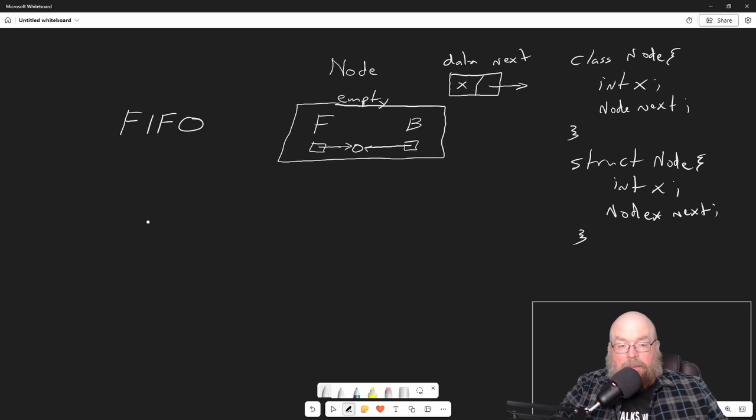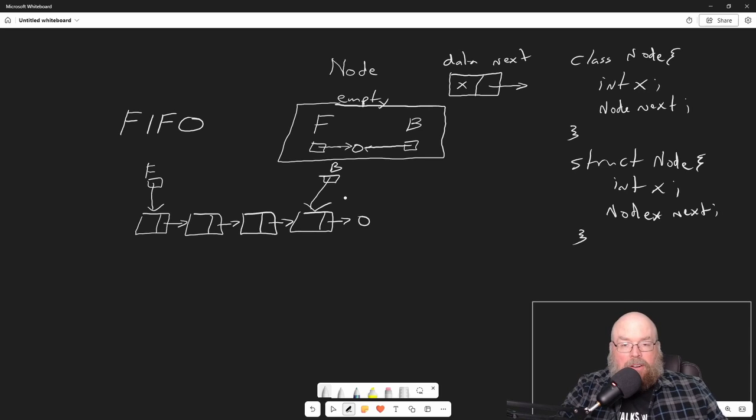Now, a non-empty queue could look like this. We could have a whole set of nodes containing a whole bunch of data, and we would have our front reference and our back reference. That back reference, referring to the last node in our queue, is what helps us to keep this a very efficient structure. We're going to find that all of these algorithms that we're going to learn execute in big O of 1, or constant time.